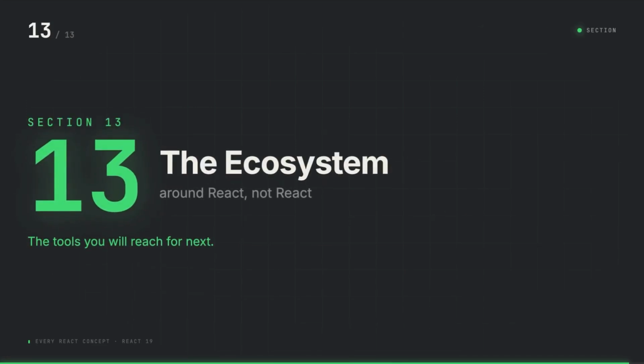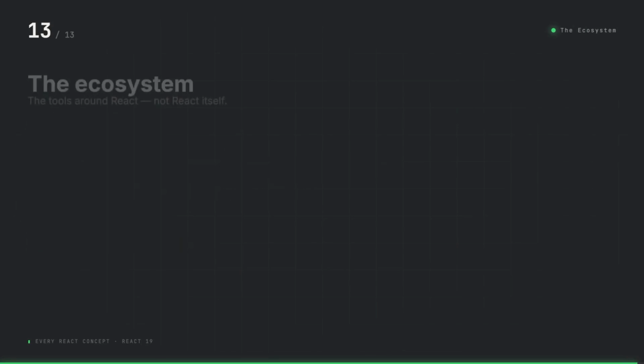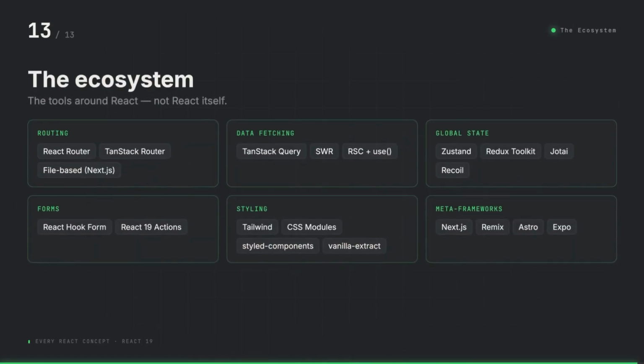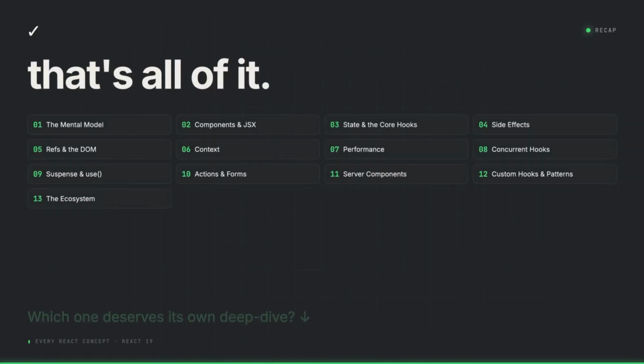The last thing: everything that lives around React but isn't React itself. You will reach for those on almost every real project. As you can see here, we have tools for routing, data fetching, global state, forms, styling, and of course, meta frameworks. That will be all for today's video. In the future, I will try to break down all of those pieces into smaller contexts, so you will have a deep dive for every single one of those sections.